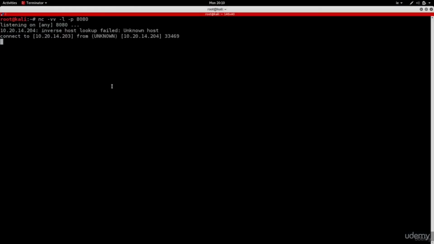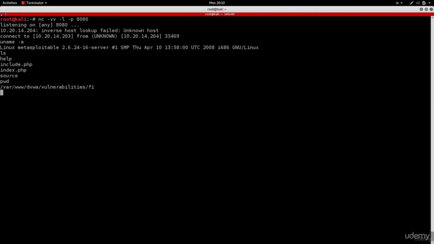If I come back here, as you can see, we have a remote connection. If we do a uname -a, you'll see that this is the Metasploitable machine, not the Kali machine. So we basically have full access to the Metasploitable machine through a remote file inclusion vulnerability. Now, if we do an ls, we can do a pwd to see where we are, and we can run any Linux command we want now on the machine and do anything we want. Basically, we have full access to that machine.